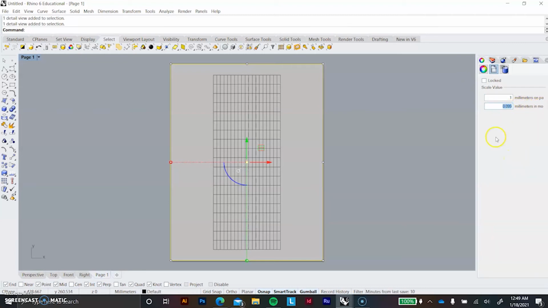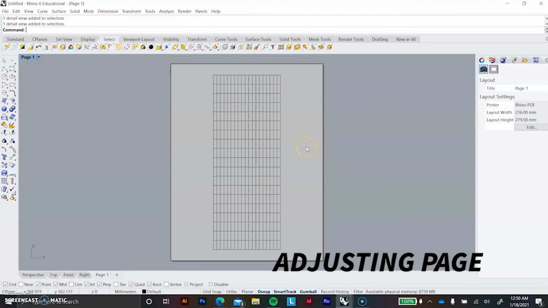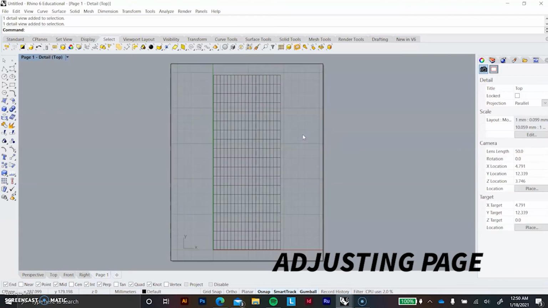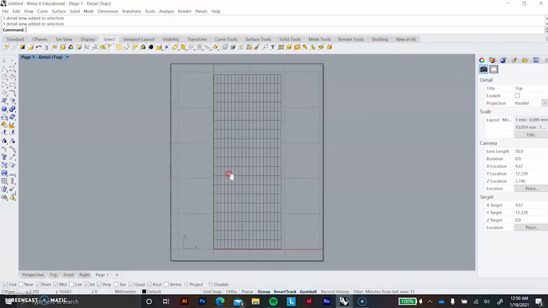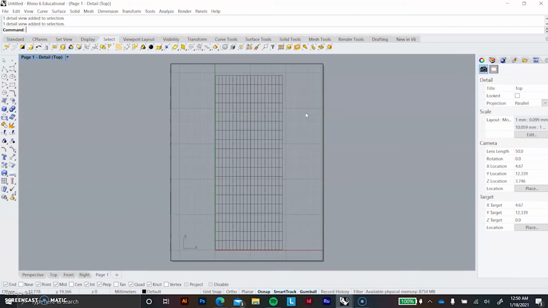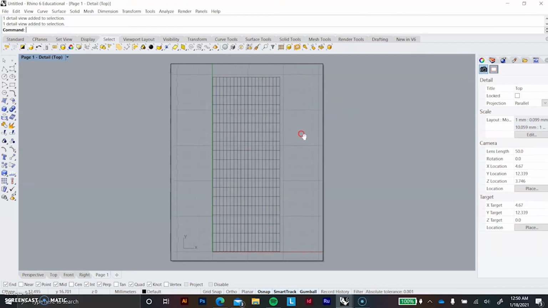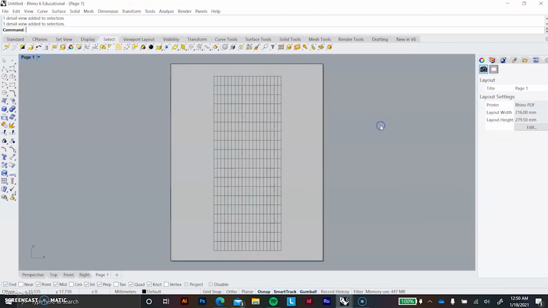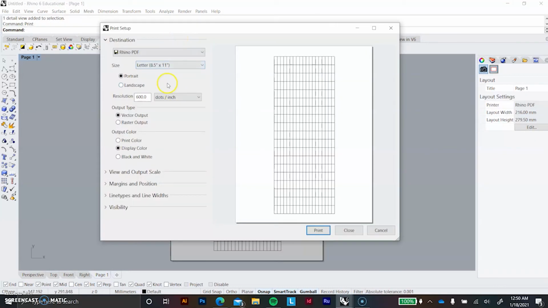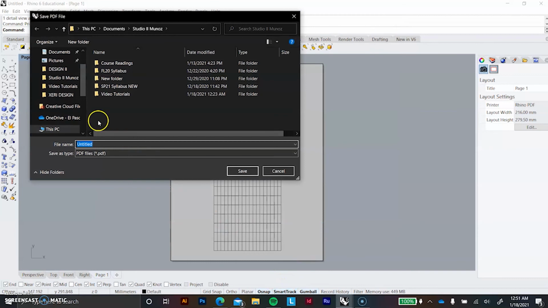What we can do is also double click in the inner rectangle like this. If you want to pan to kind of adjust where the line work lays, then you can do that. Avoid zooming in and out because that would change your scale. So if you're fine where your line work is, then you can just click on the outside of the rectangle, hit print, and then we can just save it as vector output. Yes, there we go. The defaults are looking great. Click print, and then we actually save it.